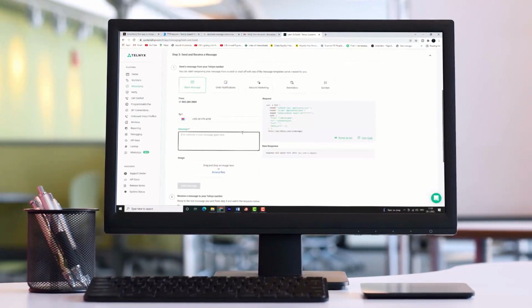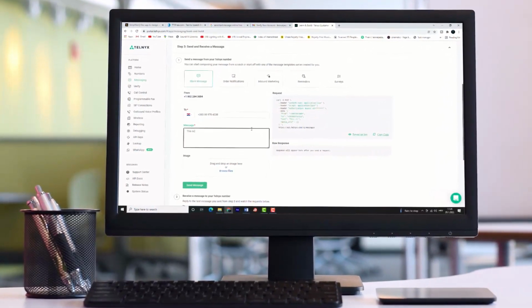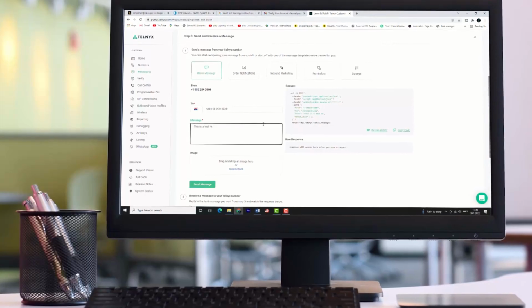Hello guys, in this tutorial you will learn how to send SMS to any number for free.